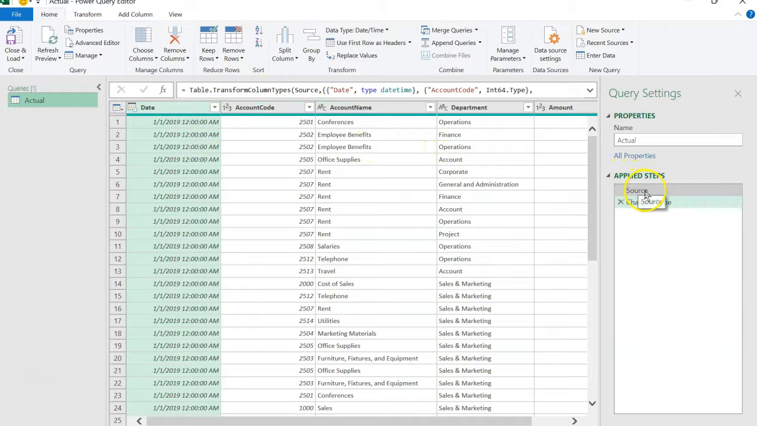To the far right, there are steps that will show you every step in your transformation. We are here to transform and shape the data. There are only two steps here: the source, where we got the data from, and then this second one that's applied the data type to each column, right?